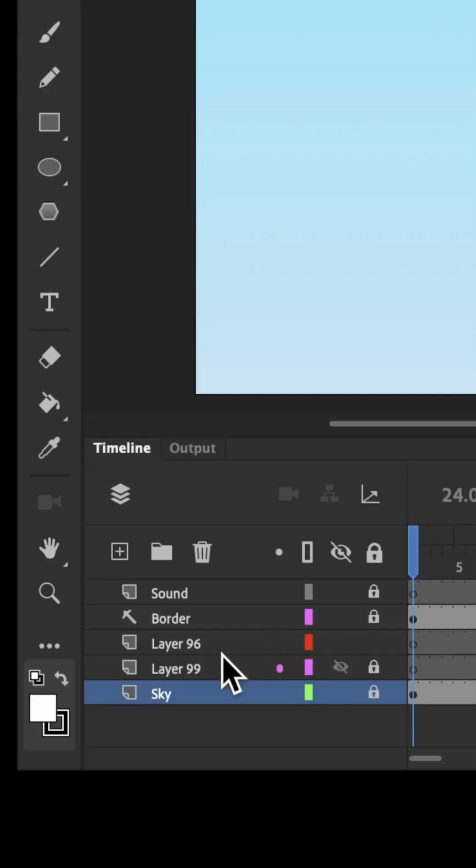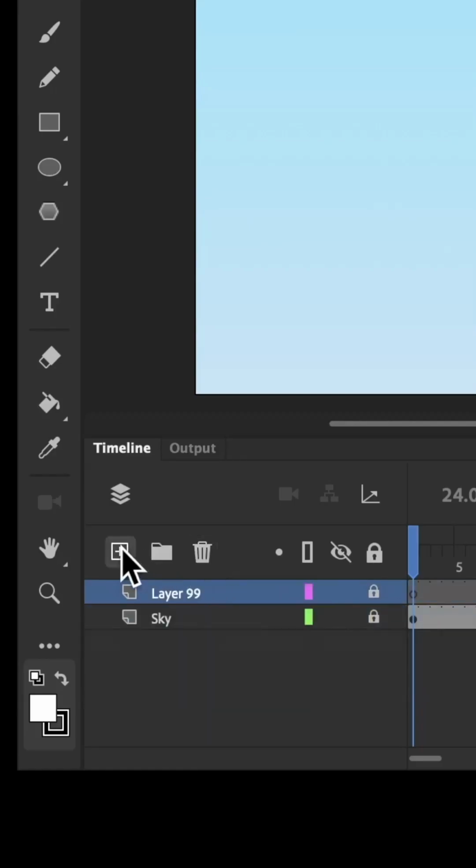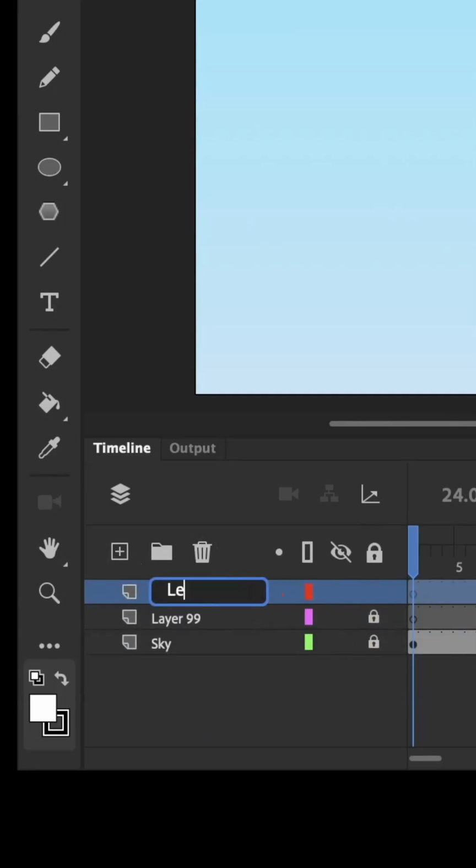Let's make a new layer for our leg. And I'm just going to remove the rest of these layers here, just to clean things up a bit. This layer I'm just going to rename to Leg.